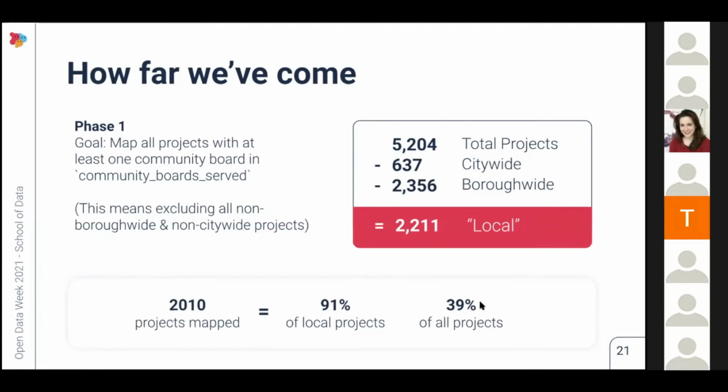So I think the next goal, I need to go through and actually figure out why we only have 91% when we've in theory touched every community board. And I think there's just a lot of projects that can't be geocoded for whatever reason, because they're for things like vehicles or computer systems. And then I think the next step is to actually do the borough-wide ones, because many of those can be mapped to a discrete location.